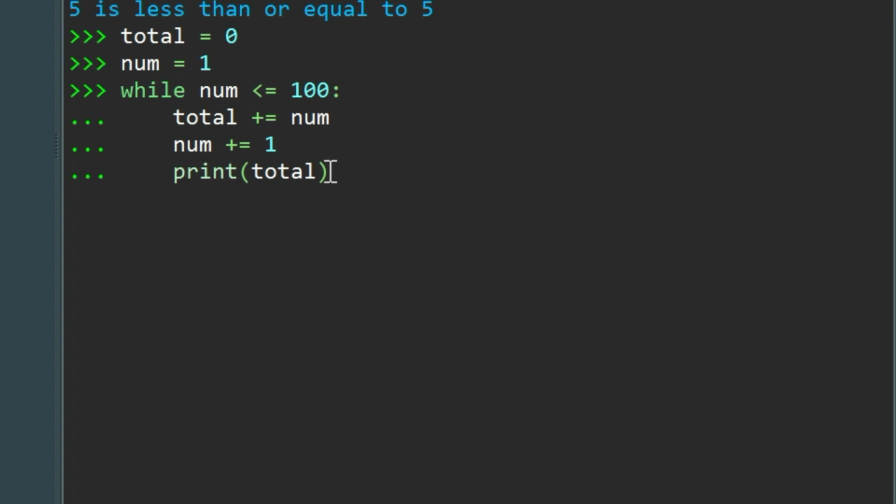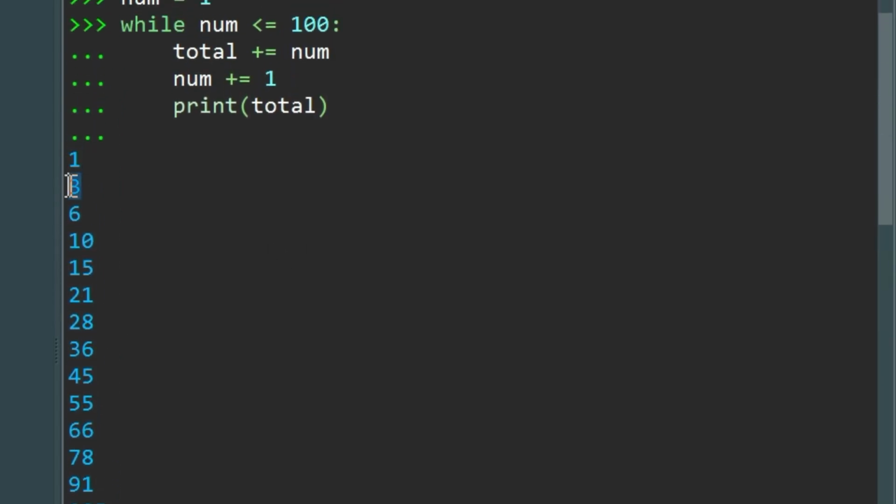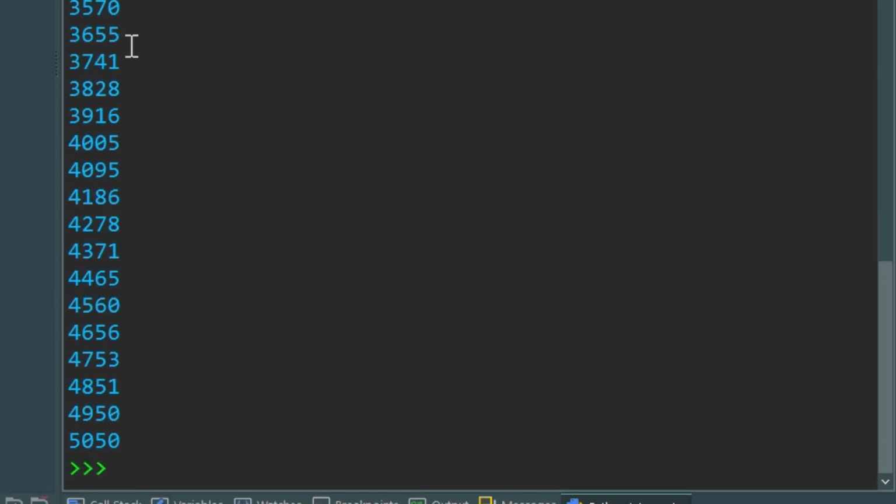So let's hit enter and run this code. Scroll up and we can see we got our 1, 3, 6, 4 was added for 10, 5 added, 6 added, 7 added, 8 added, and so on until we get a total of 5050.